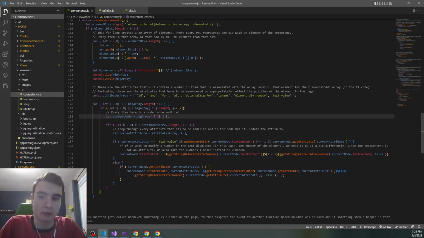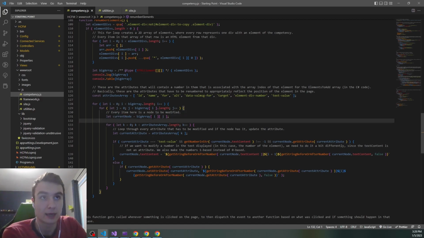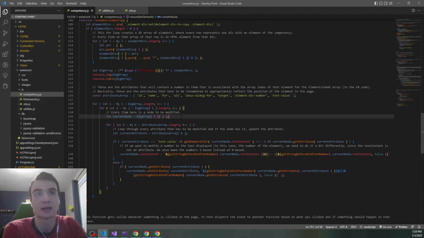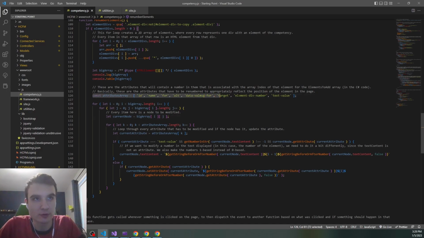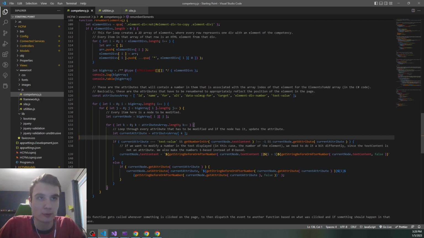Now we're looping through our big array. So we're doing a nested for loop. We're looping through the big array, and then we're looping through every array in that big array. When we get big array ij, that gives us an HTML element here, our current node. Now, finally, for our current node, we will loop through all of our attributes here, and then renumber them, if the element has that attribute. So let current attribute equals attributes array k.